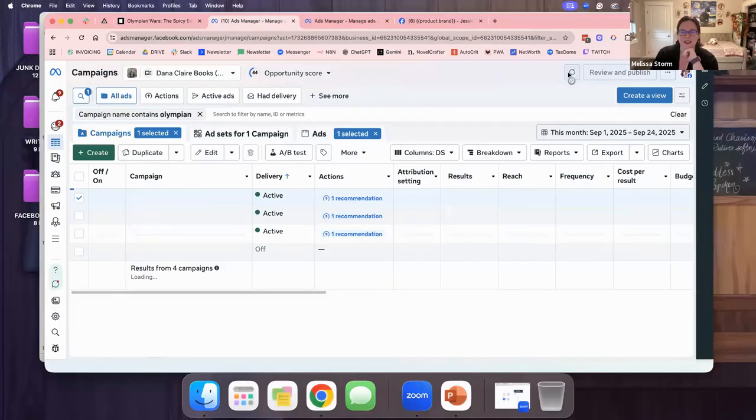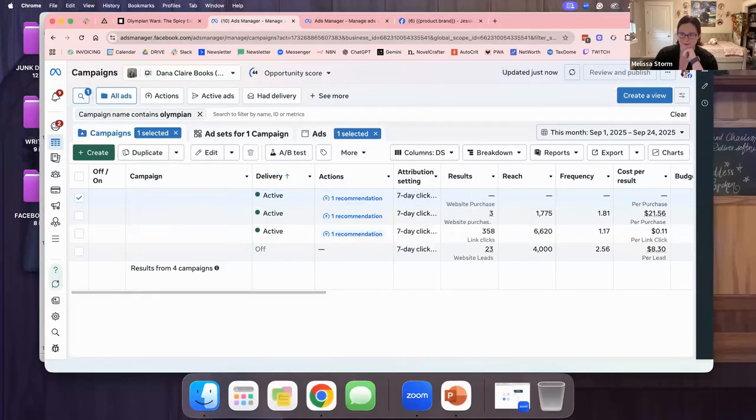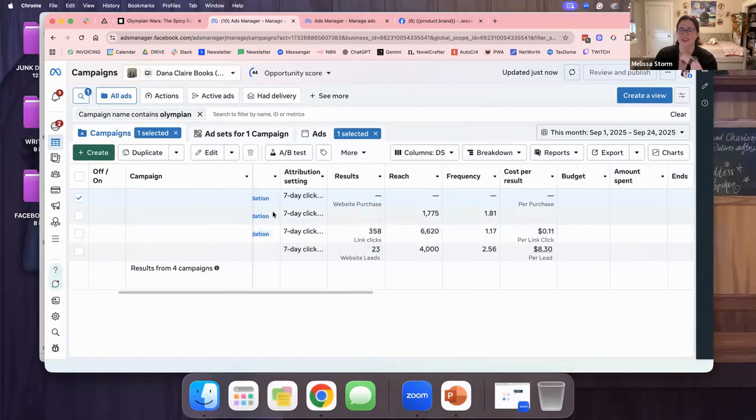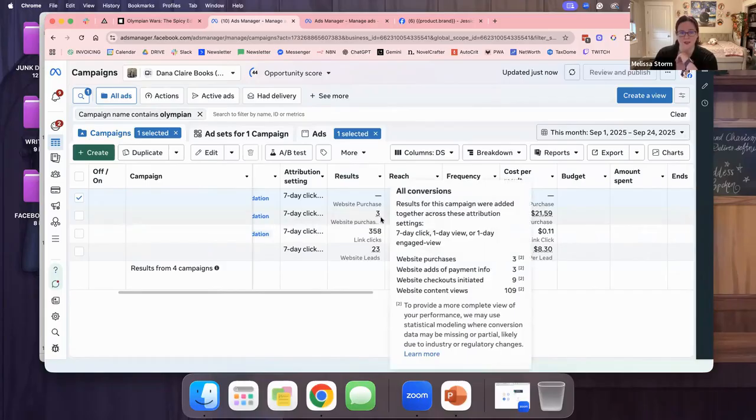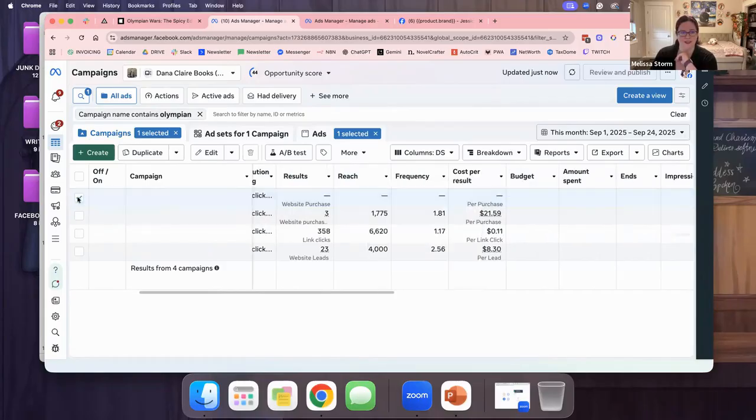So here is Dana's live ads dashboard. So we're just getting started. Like I said, it can take the pixel a bit to understand what's going on and to catch up. But so far we have 3 since the campaign went live.